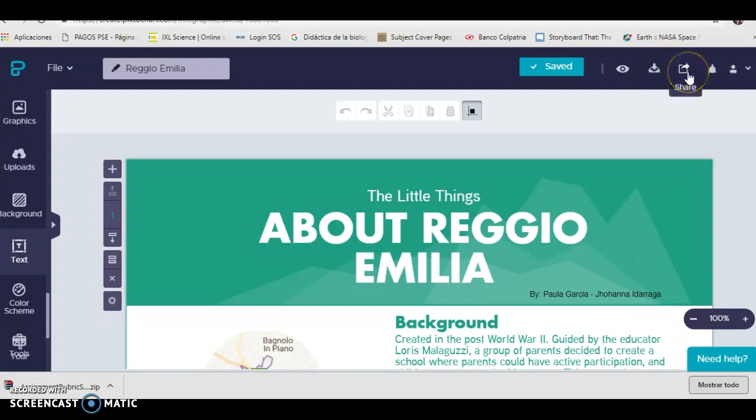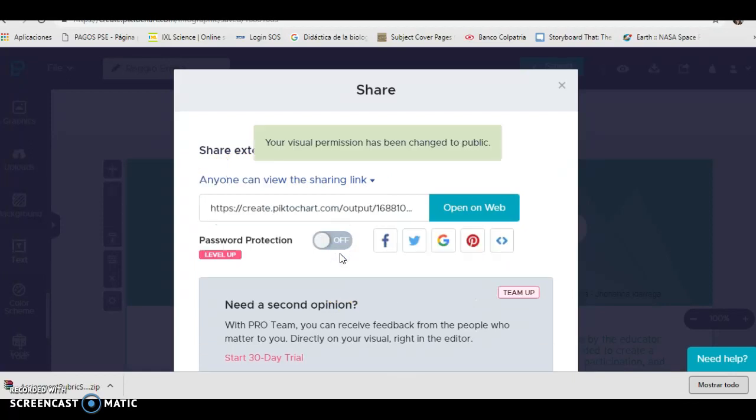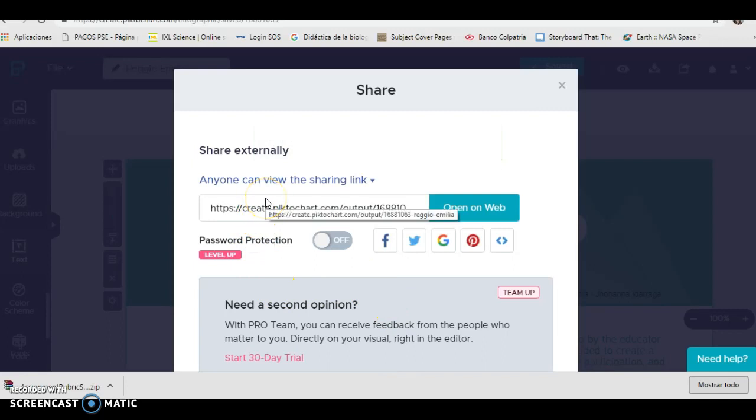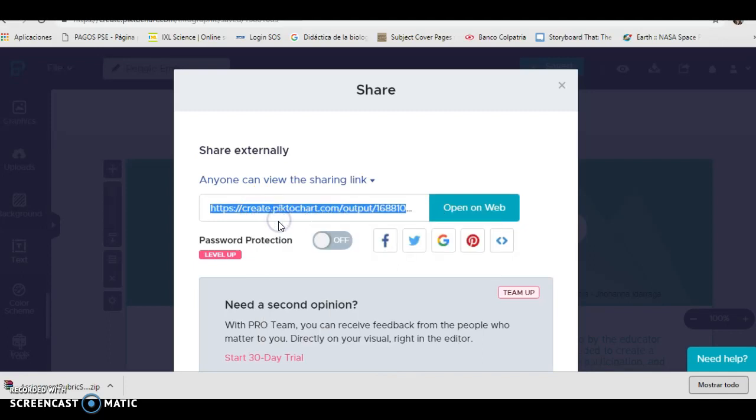But what I need you to do is to share, because you know I don't like paper, waste of paper. So we are going to share this. When we share this, this is the dialog box that appears, and it says share externally, and here in blue I need you to change this to anyone can view the sharing link. That is giving anyone the link to check what you have done. You stop here, it turns blue, and you click copiar.